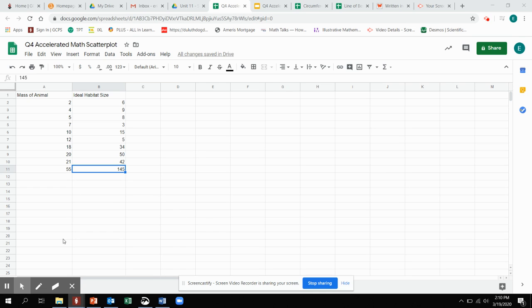All right, now you should be ready to create your scatter plot using Google Sheets. Your first step in creating your scatter plot is to make sure that you plug in your data to your spreadsheet. So I have an example of some data that I've plugged in here.